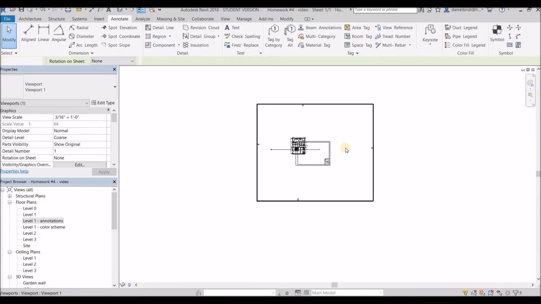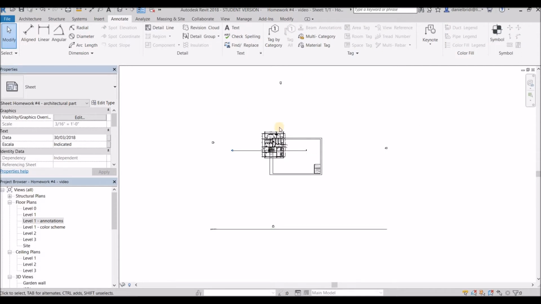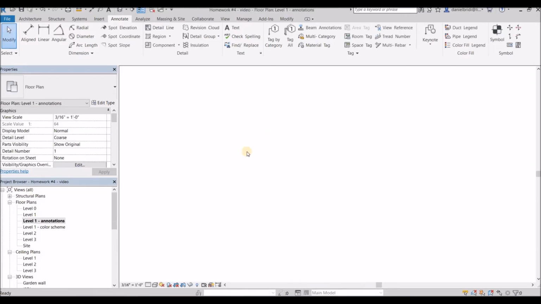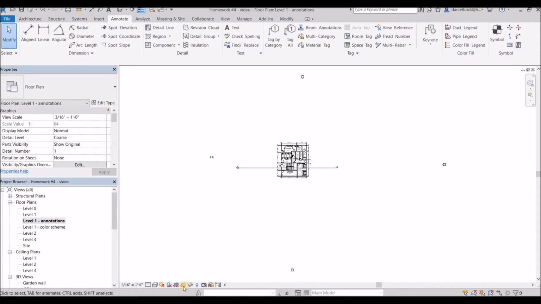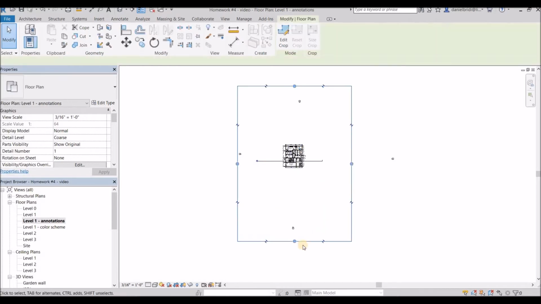Okay, so we have a couple problems here that we need to solve. When we hover our mouse over our annotation floor plan here, we see that it's too big. This is because if we choose show crop region, this is the region that we can choose to be printed.